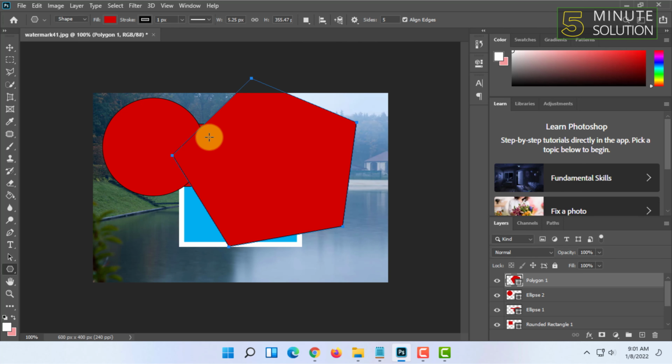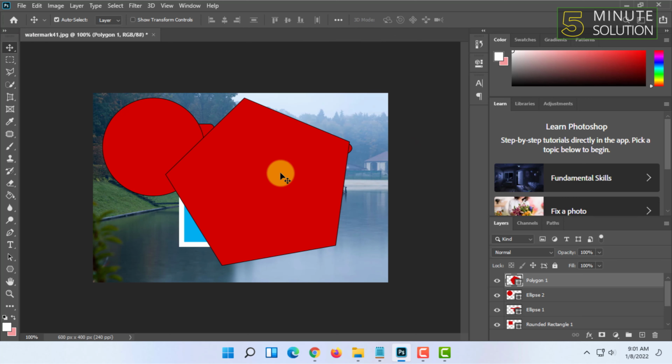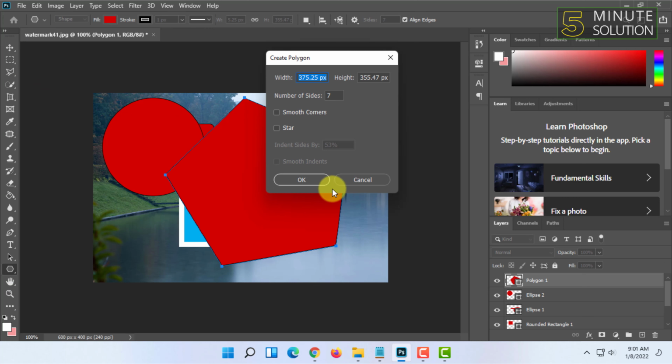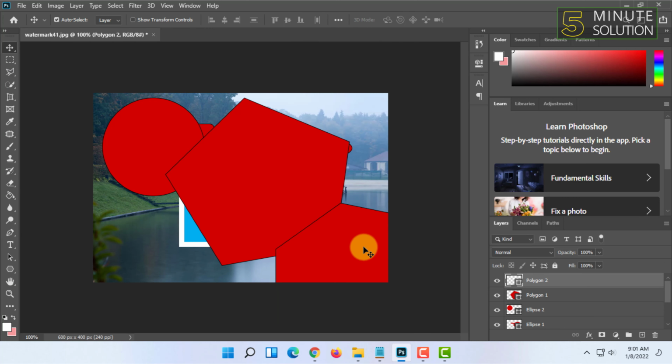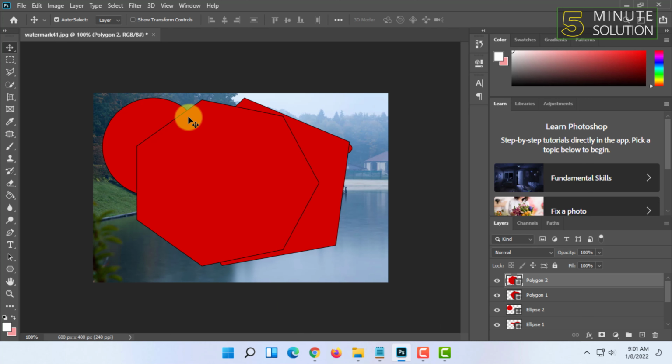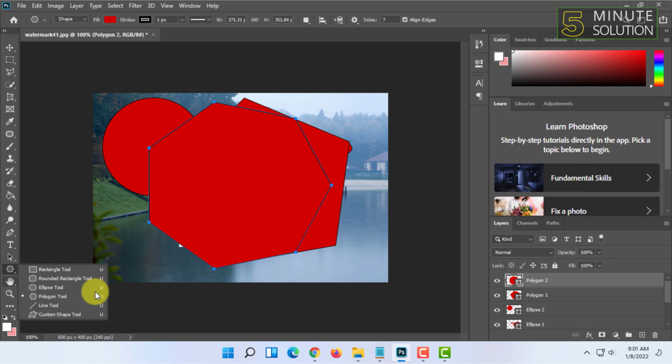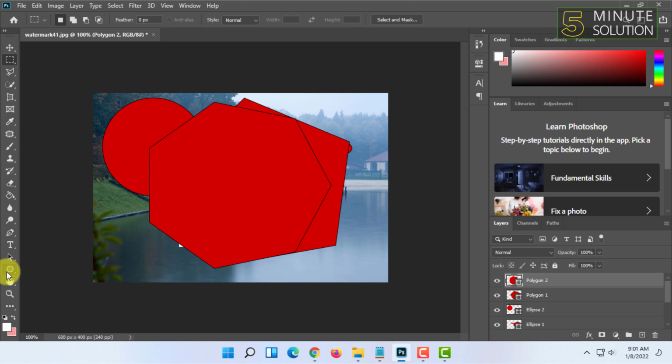In some tools you can also choose how many sides you want. For this, the default is 5. I'm going to make it 7 and press enter. So you can see it created a polygon shape with 7 sides.